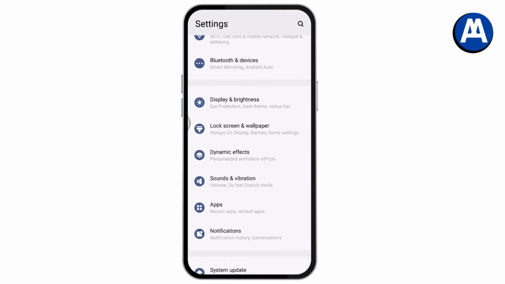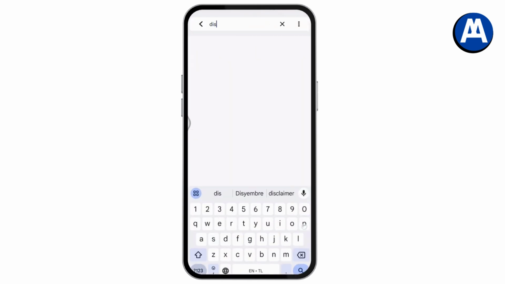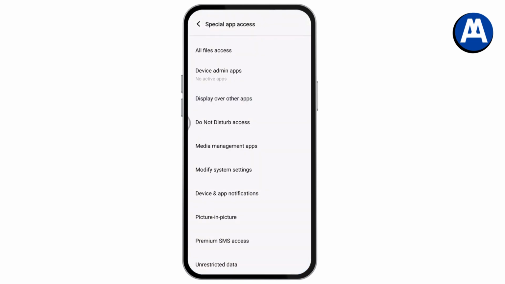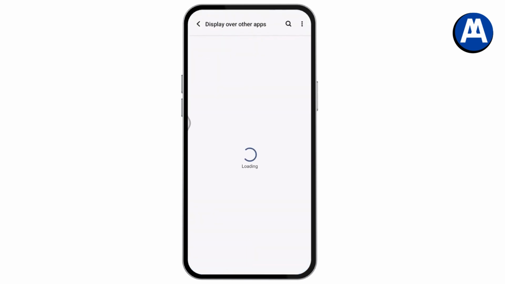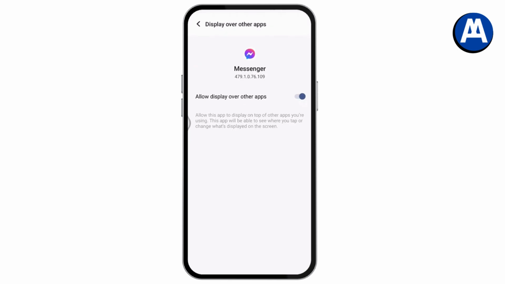and you need to scroll down, and here you just need to simply search for display over other apps. So you can simply go with the search icon and then search for display over other apps and tap on that option. Once you tap on it, again tap on the display over other apps and wait for it to load. And here you need to simply choose Messenger, and then you need to allow the display over the other apps. Once you've allowed this, then you will have the floating video call option.